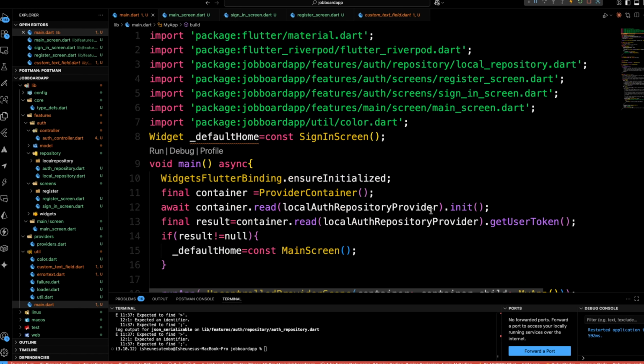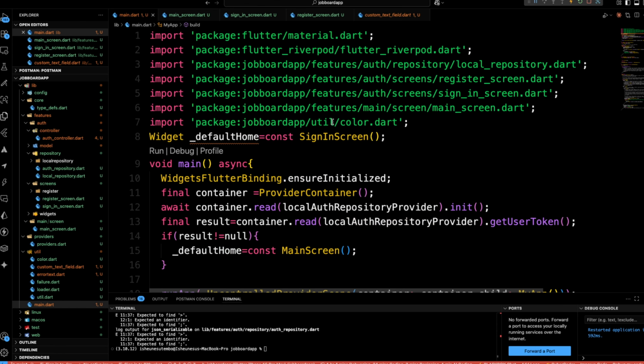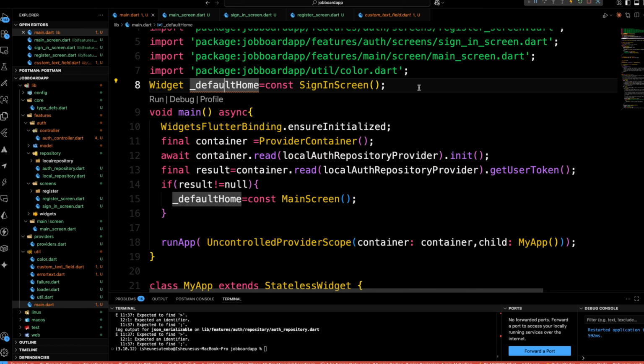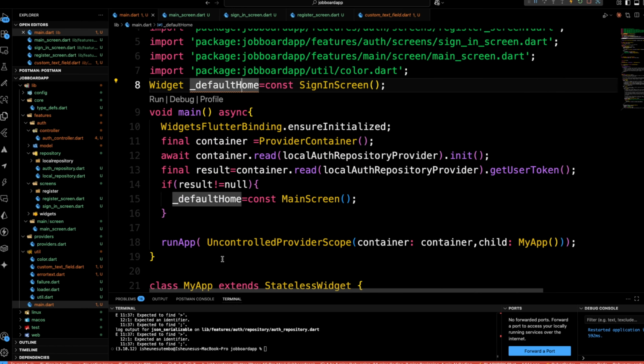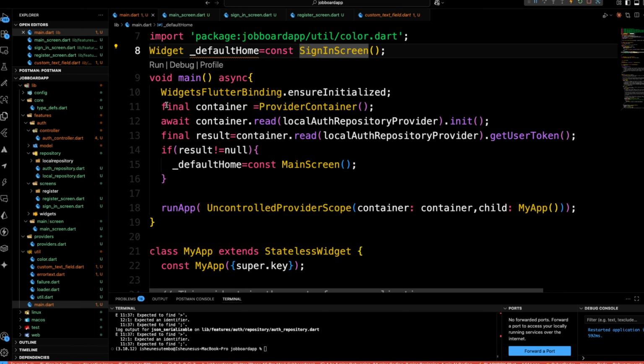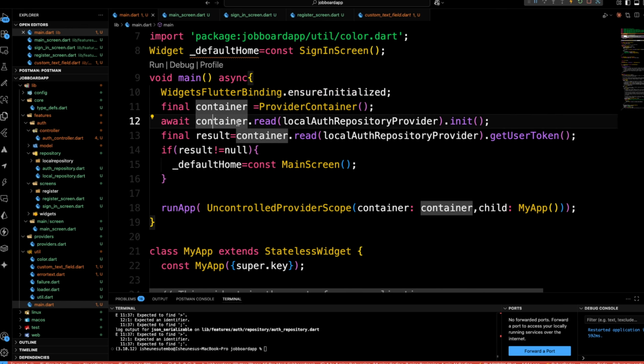All right, so now that we are done with our application, first of all, we define this widget, which is going to be the default home screen. At first, since the user is not logged in, it will redirect to our sign-in screen, right? And then we define a container provider, which you can think of as a container for providers. It stores other providers, right? And then from this container, we are going to read the local auth repository, and then we are going to initialize the local auth repository.